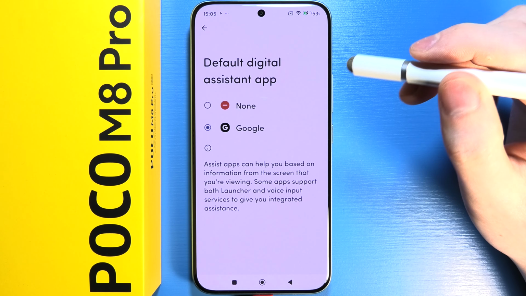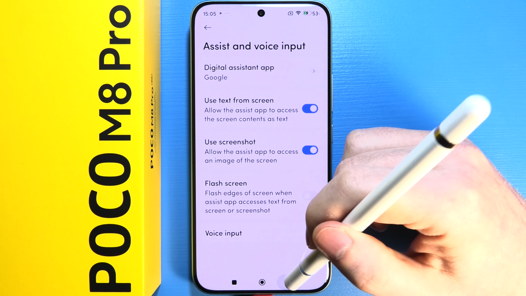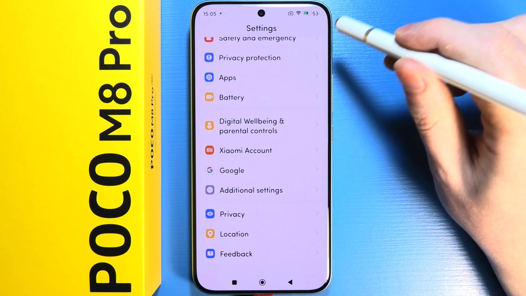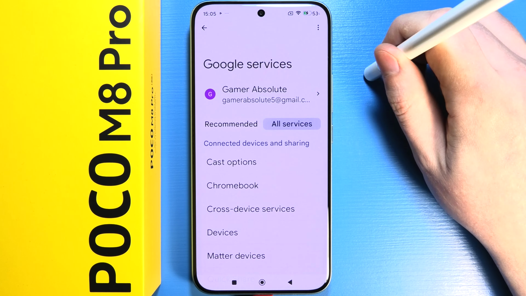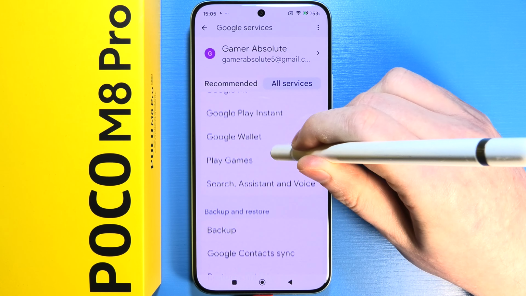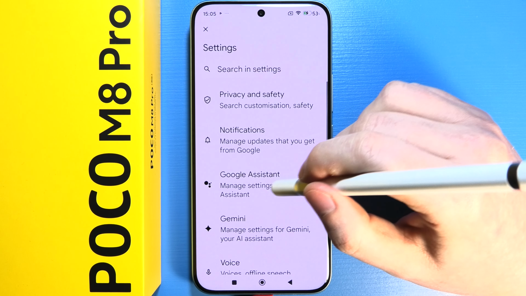Go to the Digital Assistant app and make sure that Google is selected. That way, we'll be able to go back to our main settings page. Inside, scroll all the way down again, go to the Google, and here find All Services. Scroll down again and look for the Search Assistant and Voice. Click on it and then go to Google Assistant.